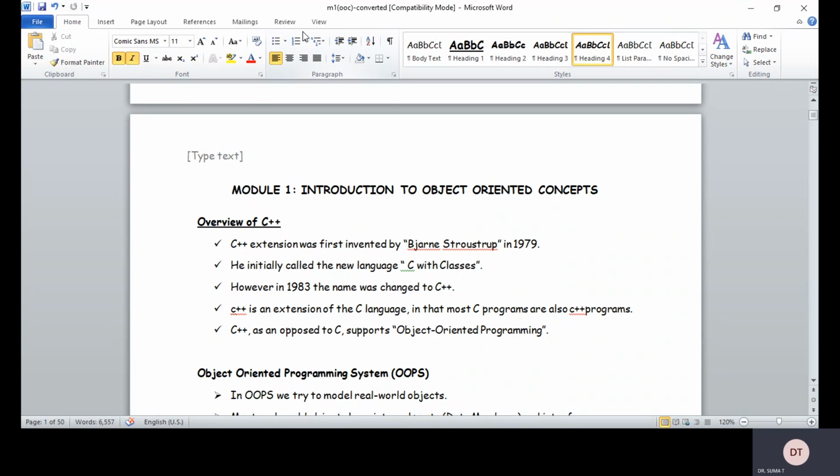However, not all languages are available to implement these concepts easily, right? We use C++, the language which supports object-oriented programming as well as procedure-oriented programming. C++ is an extension of the C language, in that most C programs are also C++ programs. C++ is an extension of C which supports object-oriented programming.